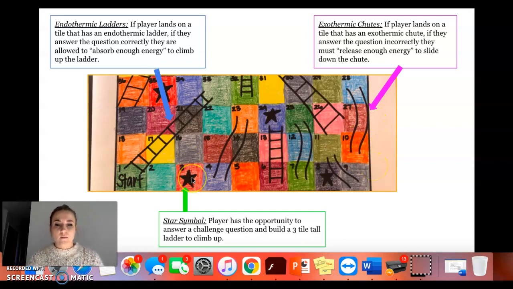Then there is the star symbol that I have placed randomly throughout the board, and this gives students an opportunity to build their own endothermic ladder. If they get a question correct and they land on one of these stars, they then can get another question correct, and it must be a medium or hard question, and they can build a 3-tile ladder straight up to move upwards. So they must answer 2 medium to hard level questions in order to move up that.